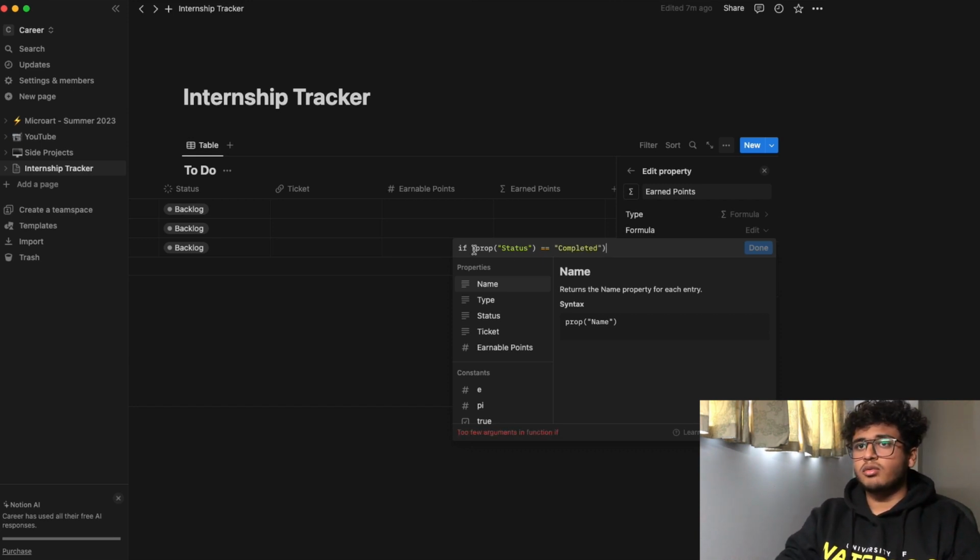Basically, for that one item, it gets what the status is. And if it's completed, then you do something. And if it's not, then you do something else. So this is the syntax of this built-in formula. So if status is not completed, you just want to get 0 points. Like, you haven't earned any points if you have not completed it. If it's anything but completed.